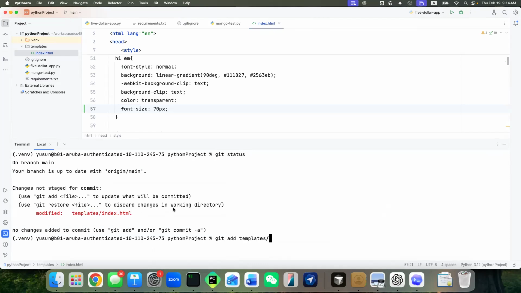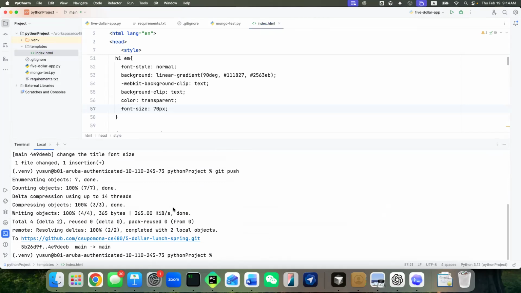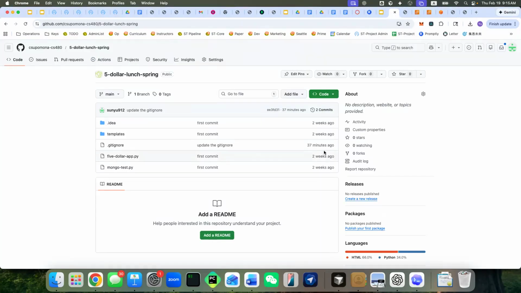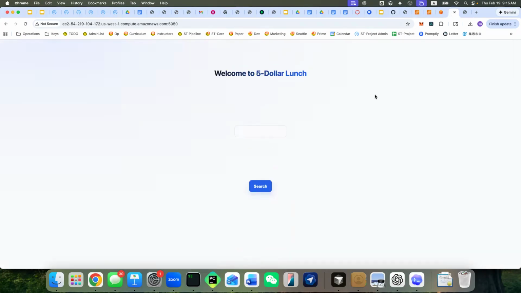Add, commit, change the title font size, and then push. So this will go to the repository. Make sure everything is updated here. Now we got a new commit here. But then the server here is still having the old version, because it's not picking up the new code yet.